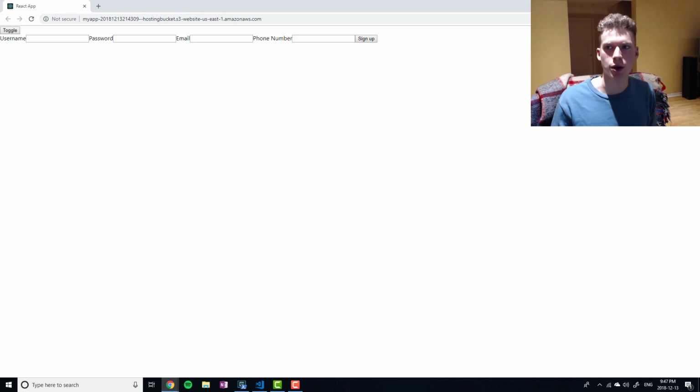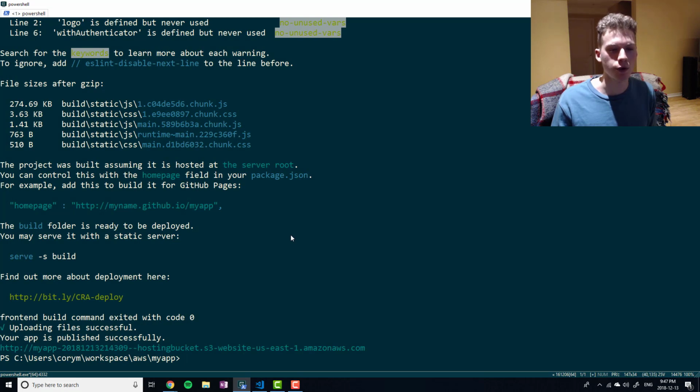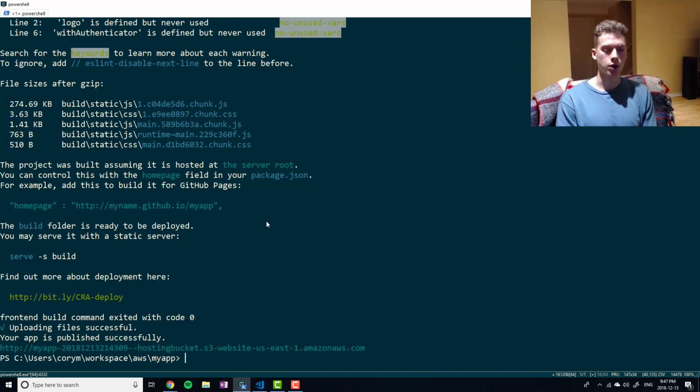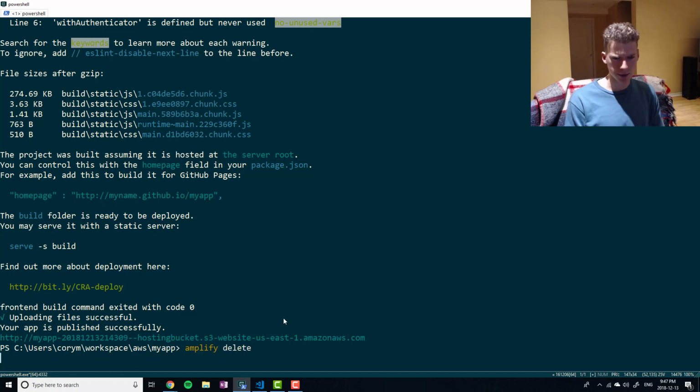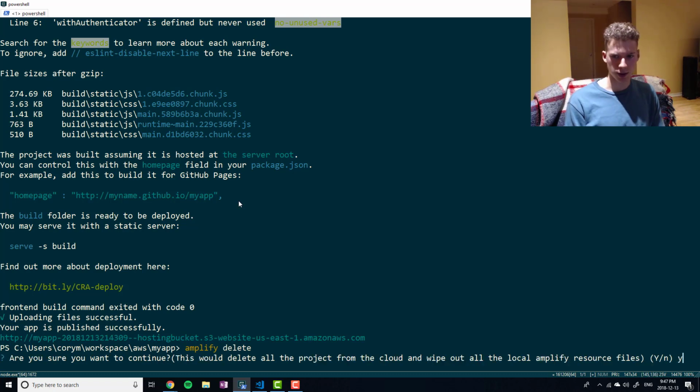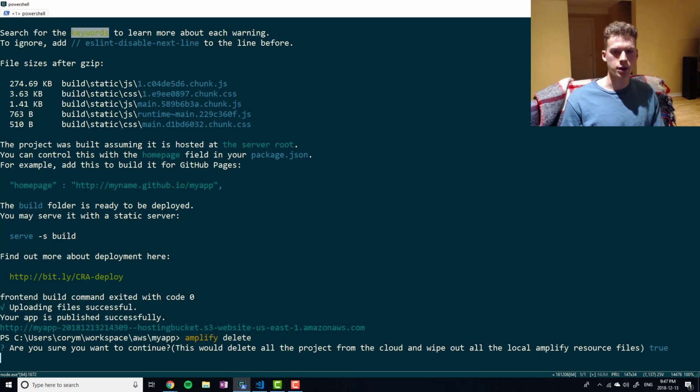Now, the last thing I want to touch on is how to delete the resources. So if you're like me, after you've finished working with your project, you want to delete all the resources so that you don't incur any additional costs. Well, when you use Amplify, it went ahead and created a whole bunch of services that you really don't know too much about. And so if you want to delete all those resources, you can simply run amplify delete. Hit yes, and it will delete all of the resources in the cloud for you.